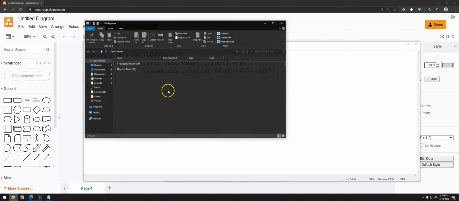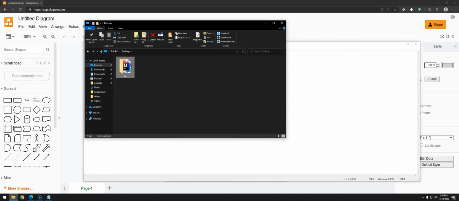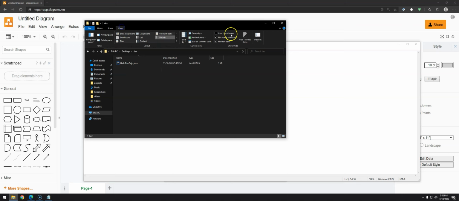If we check the desktop, you will see that I have my file and I have my extension. If you can't see your extension on Windows, just click on View and then File Name Extensions. Just check or uncheck and you will be able to see the extension. It needs to be .java.